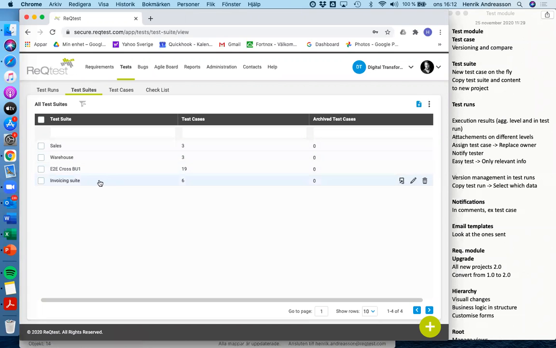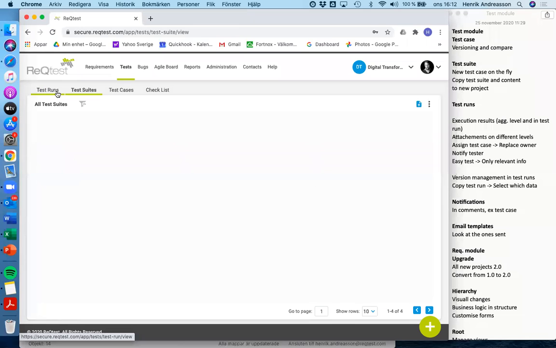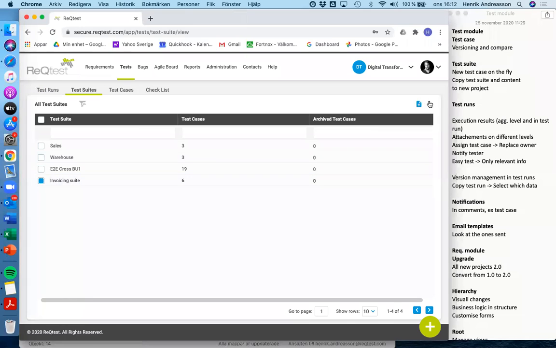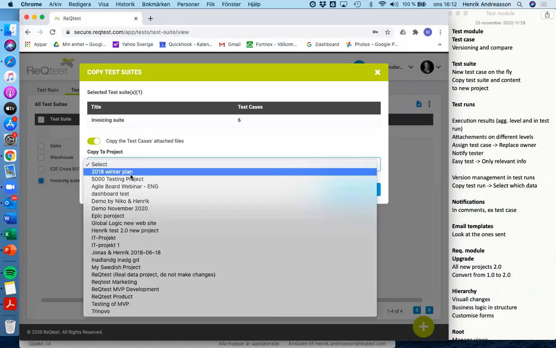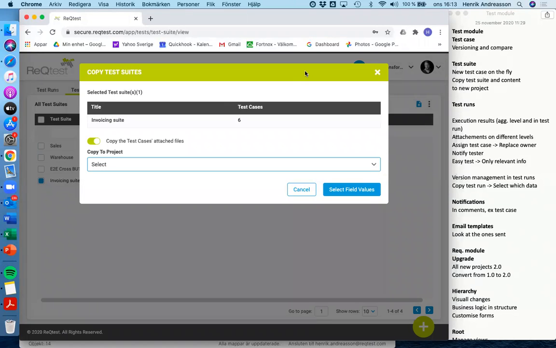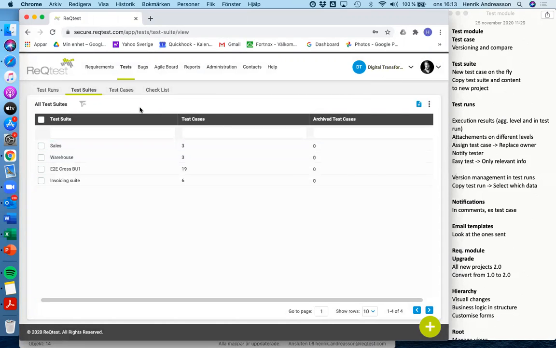So what was new in here, if we go to one of the test suites, for example, is that we made it easier for you to create new test cases on the fly. Also, another thing that we didn't have before was the ability, I'll go back to test suites, to copy it. You can now copy your test suite to another project, and you get all the content in the test suite, and also all the attached files. You just select which project you want to copy to, which makes it much easier to reuse your assets within different projects. So those were the 2 main things in test cases and test suites.